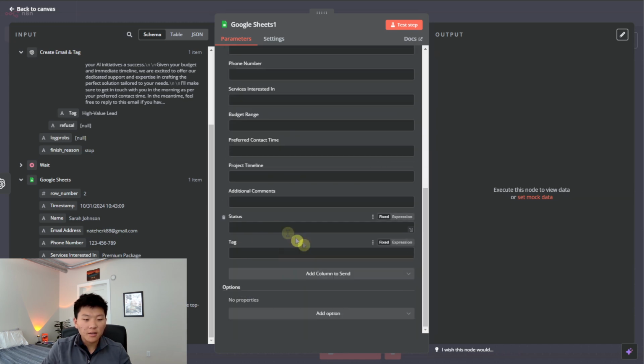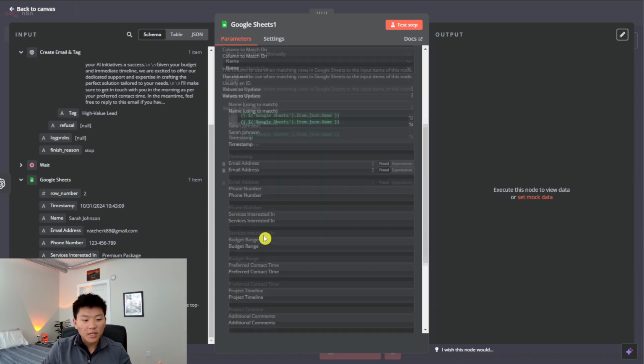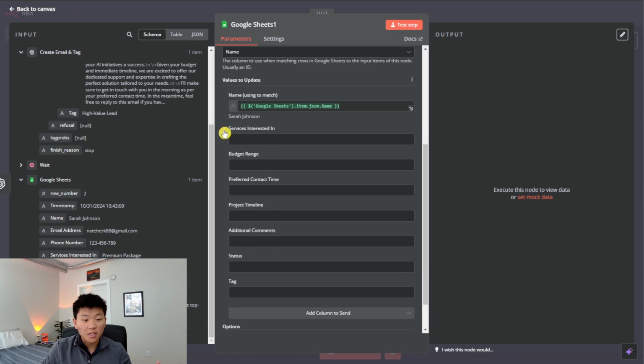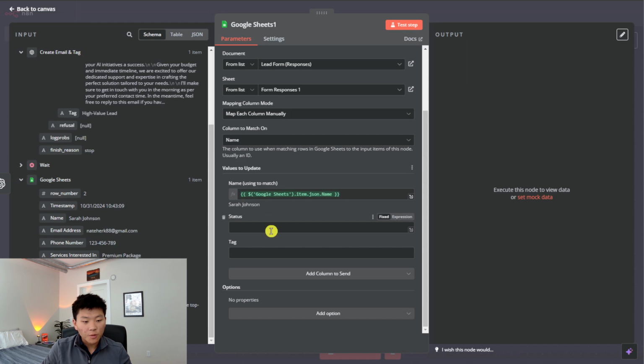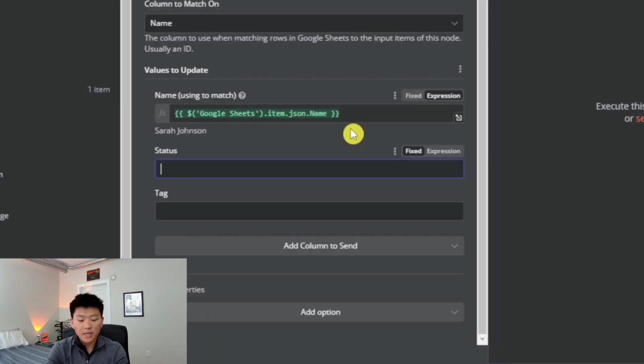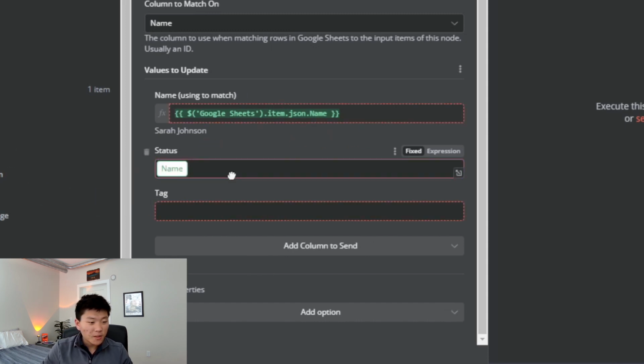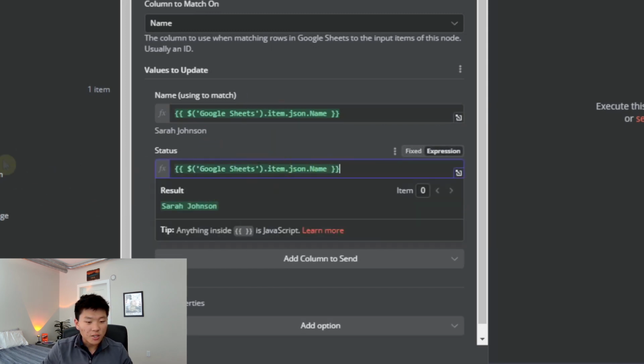And so all we want to update here is the status and the tag. So we can delete all this other stuff. So timestamp, email, phone, all this kind of stuff we can delete because we don't want to update that. We just want to update status and tag. So for status, what we want to say is something like, Sarah Johnson. As you can see, I dragged in the name.